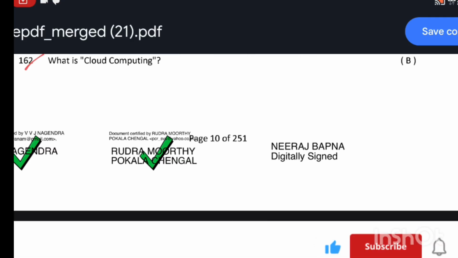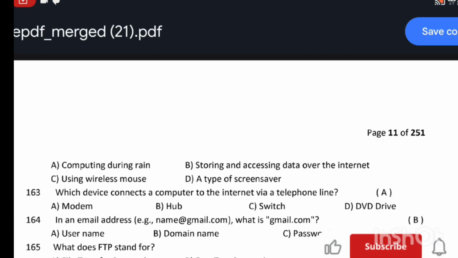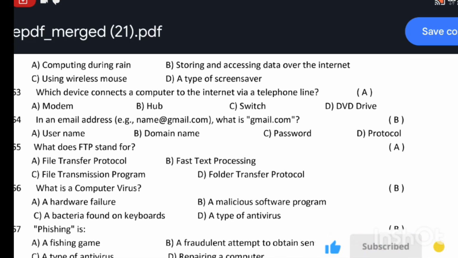What is cloud computing? That is option B, storing and accessing data over the internet. Which device connects the computer to the internet via telephone line? That is option A, modem. Next question: in an email address, for example name@gmail.com, what is gmail.com? That's a domain name, option B. What does FTP stand for? Option A, file transfer protocol.